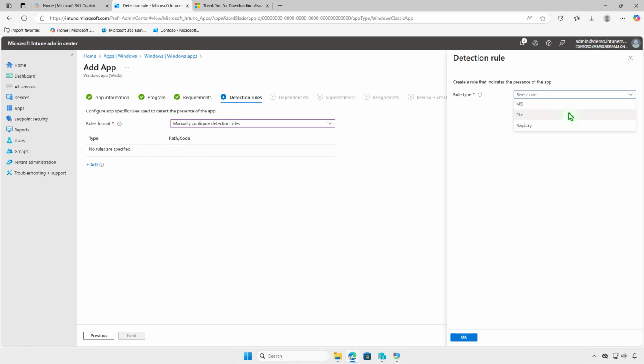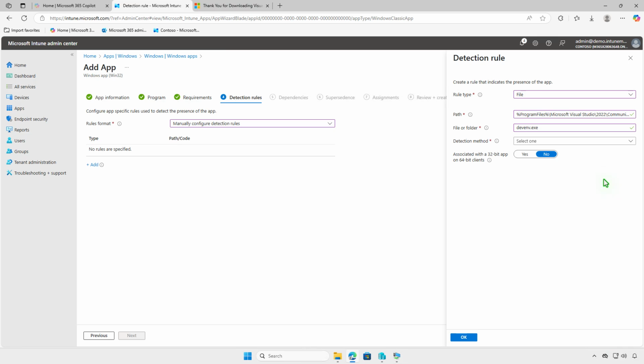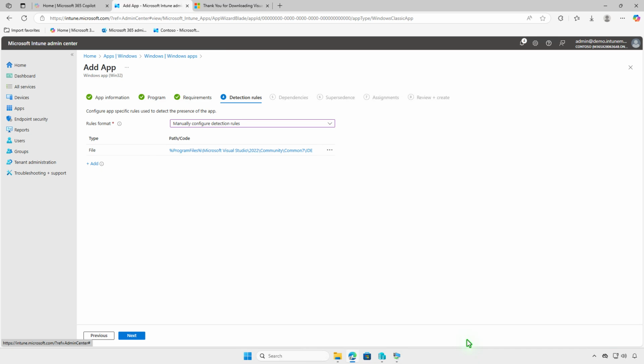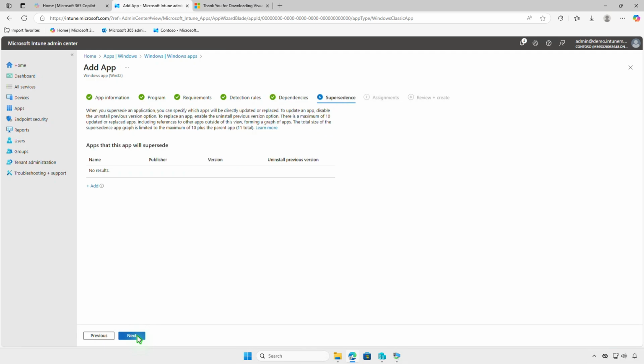Select File as the rule type to verify based on file or folder detection. Enter the following information to configure the detection rule. For the detection method, select File or Folder Exist. In this page, you can define software dependencies and specify apps that must be installed before the app can be deployed. Additionally, you can configure supersedence to directly update or replace an older version of the app.